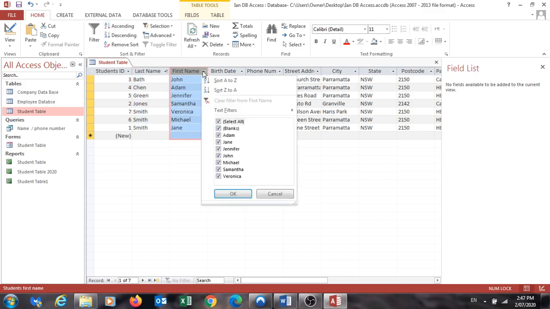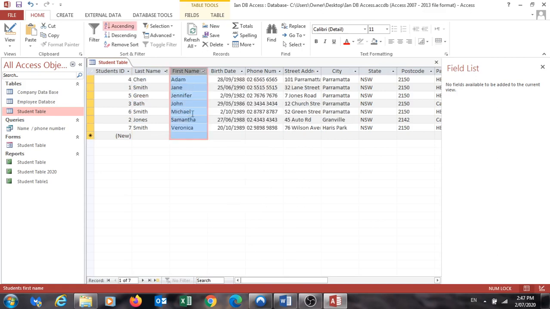You can do the same thing for the first name if you want. For example, if you want to sort that as well, what you'll find now is it sorts using the person's first name. So that's relatively straightforward.